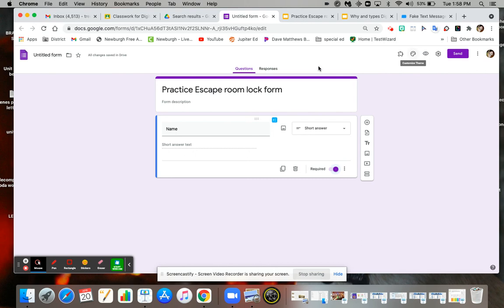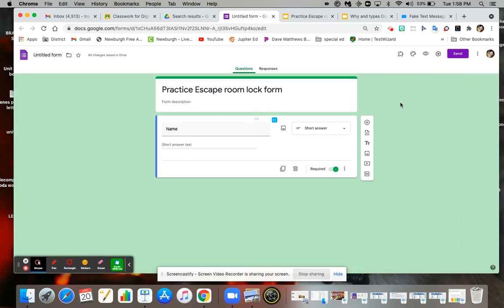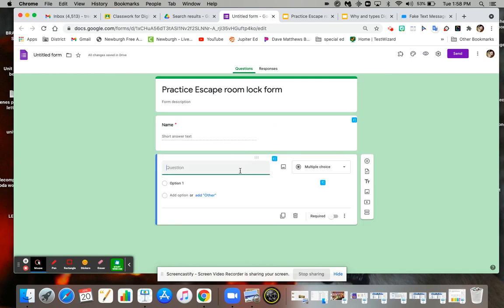Okay. Now, if you want to spruce the lock form up, you can make it look a little bit nicer. You can change colors, what have you. That's really up to you. And I usually spend more time on the picture than I do on the form. Okay. And you want your questions.